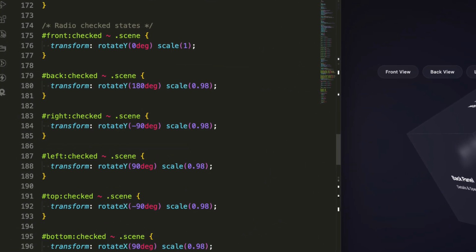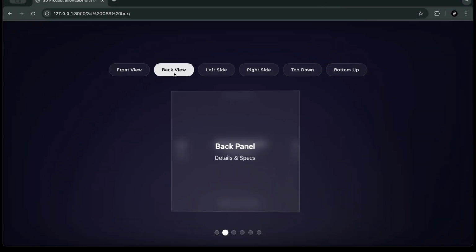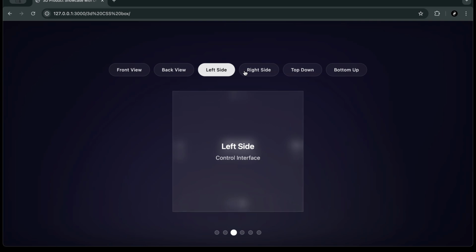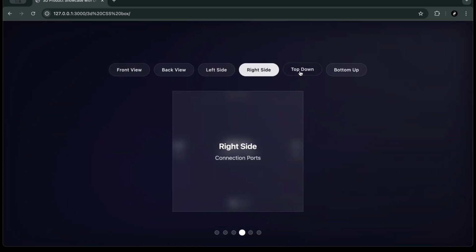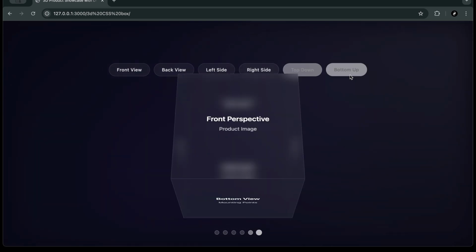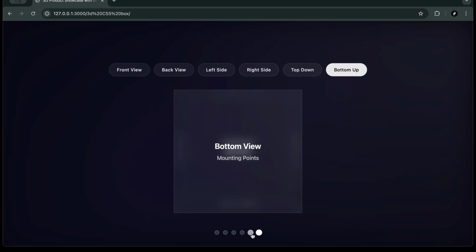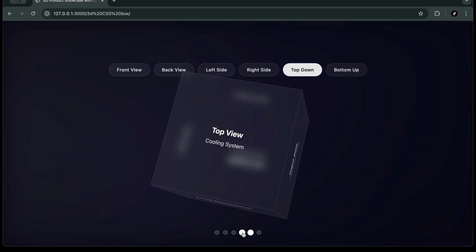So with front checked tilde dot scene, we're saying, if the input with ID front is checked, apply styles to the scene element that follows. It's a powerful way to link elements together using just HTML and CSS, and it's the secret behind this project working without any JavaScript. Next, we bring the cube to life using animation.